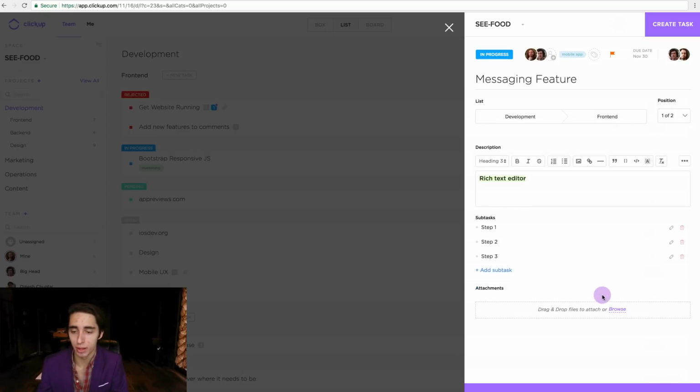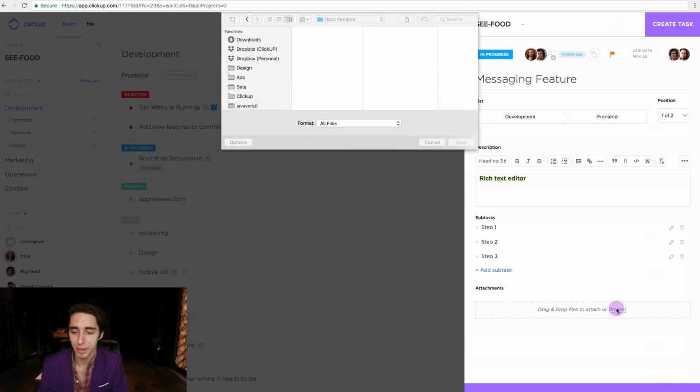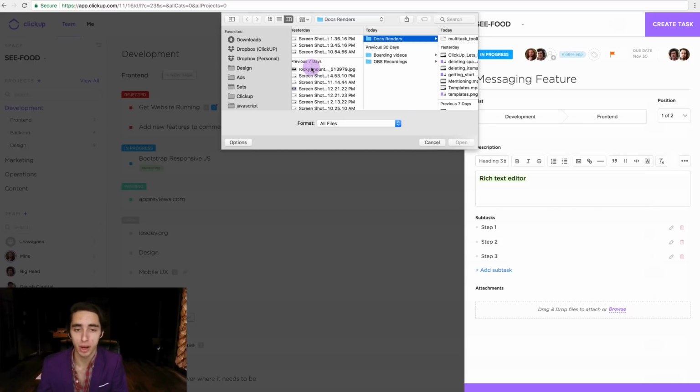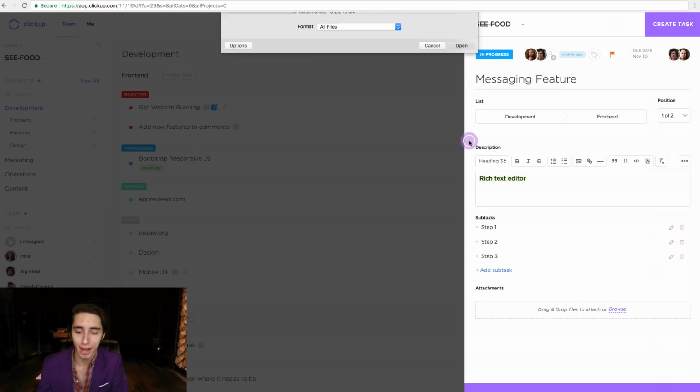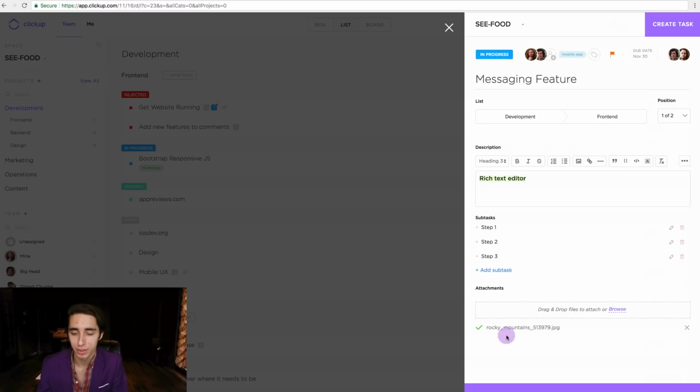We can also add attachments. So if we come here to click on the browse, or we can drag and drop, we can get a file that we want to add to our overall task. So in this case, I uploaded a photo of the Rocky Mountains. And after that, we just simply click Create Task.